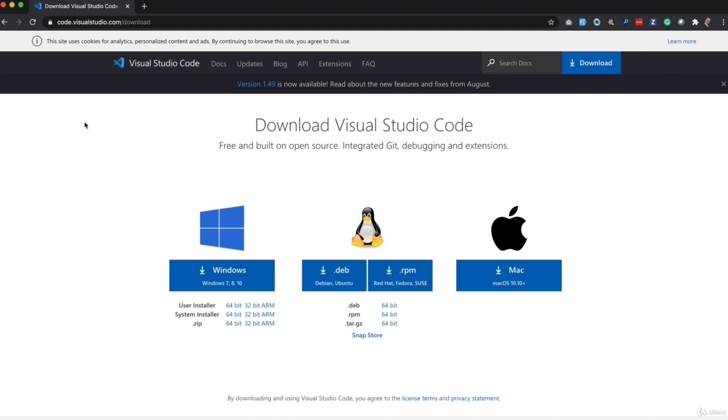Now, if you have already written code and you have a different text editor that you prefer, that's okay. But if you've never written code before, let's go ahead and download this program. In this course, I'm using a Mac, but it doesn't matter if you're using Mac or Linux or Windows. It's going to be the same program across all three operating systems. So if you're on Windows 7, 8, or 10, make sure you download this one. If you're on Mac, download this one. And if you're on Linux, download one of these two.